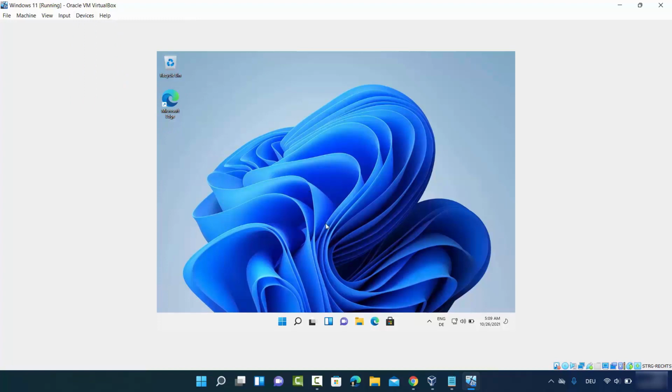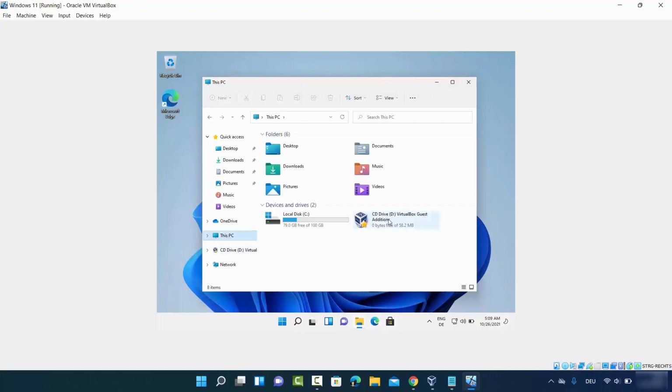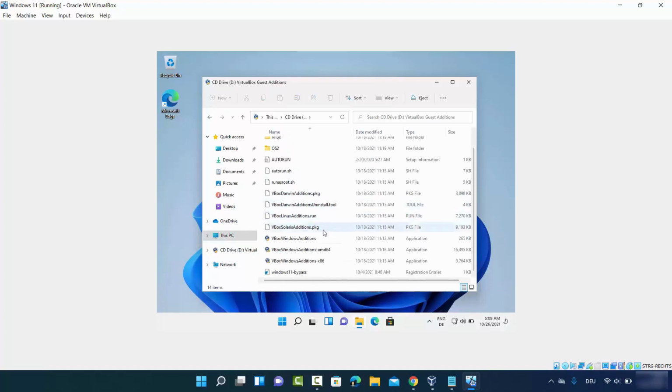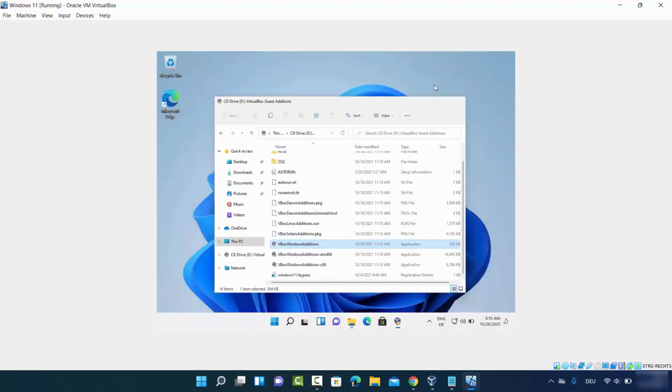Once you do that, and once you click on file explorer here, you will be able to see, when you click on this PC, this option which says CD drive VirtualBox guest additions. So you can just double click on this option. And from here, you can see the setup. So you can just click on this option which says VirtualBox Windows Additions. I'm going to just click on this and then click on yes. And I'm going to minimize the window.